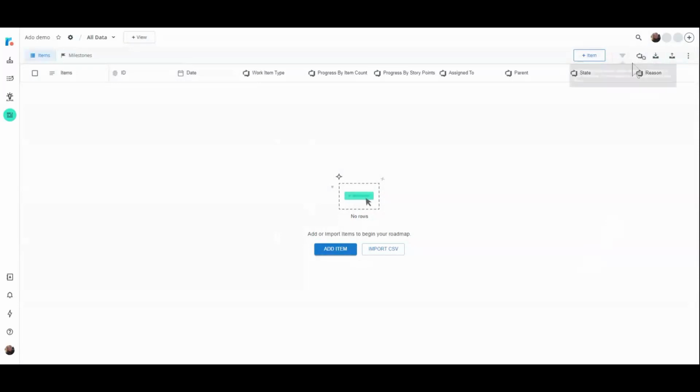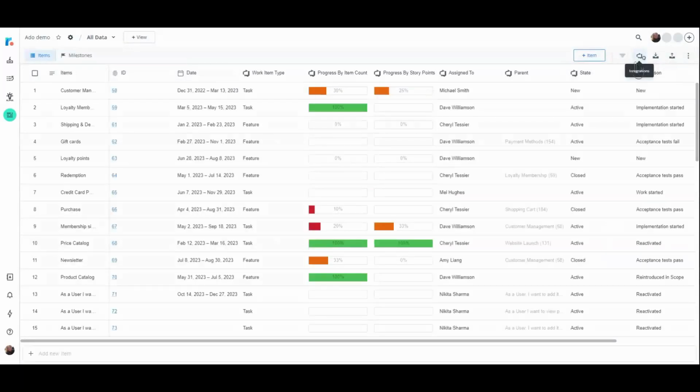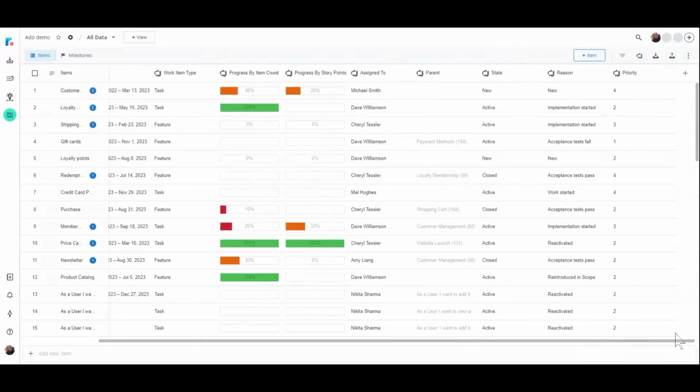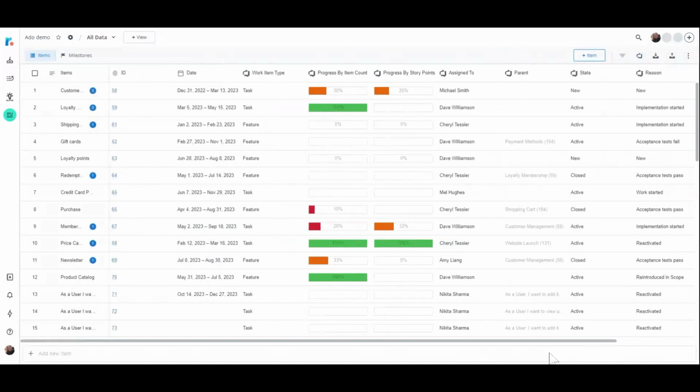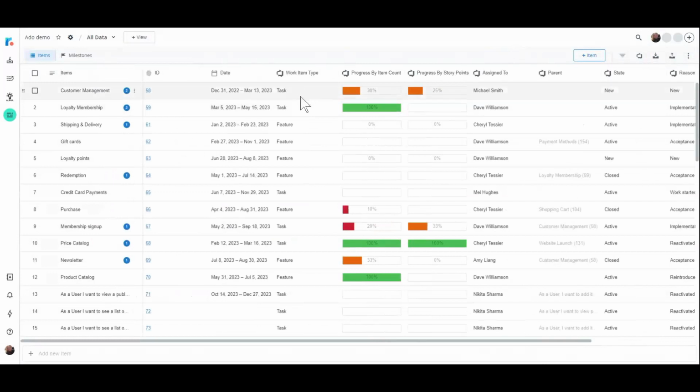So you can see now it's integrated with Azure and that sync is working. And you can see how quickly all of this data was pulled over. That means that you don't have to do double data entry between these two applications. We can see all of the items that were pulled over from Azure, and which ones are tasks, features, epics, etc.